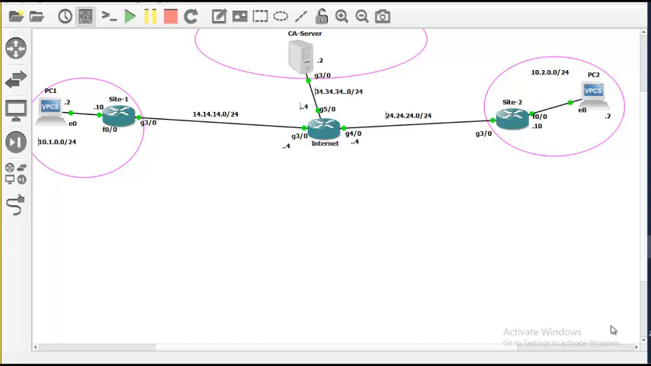The story about PKI, how they work, how the certification authority works is already explained in the previous class. Today our focus is to see the configuration part, and also using Wireshark we are going to capture some packets to see what all goes inside the packet.